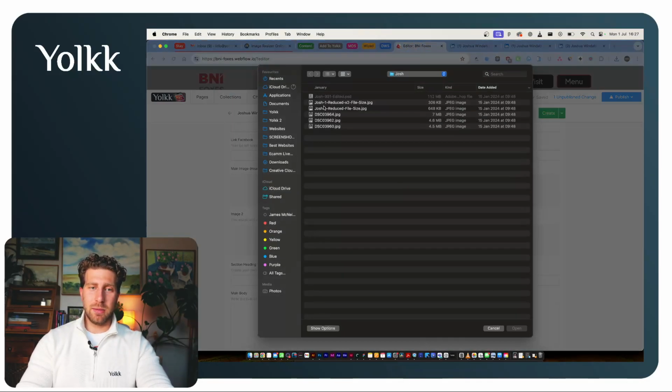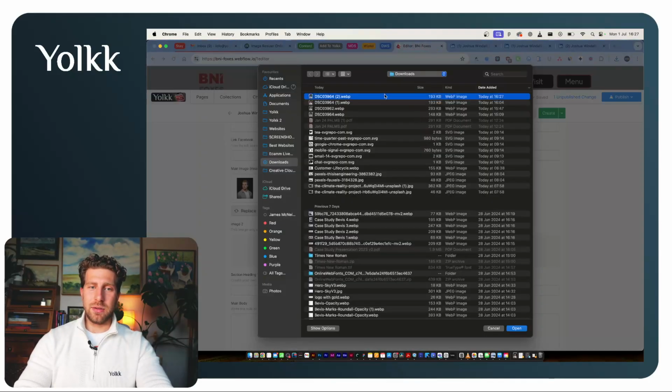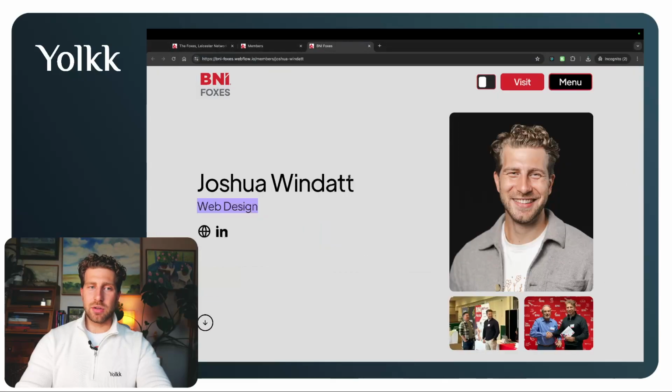So I can just press upload that, downloads, 189 kilobytes, there we go. And I'm going to do it a second time as well, bam, bam. So that's image 1 sorted, and I've just put it in as image 2 as well, just to show you where these are.